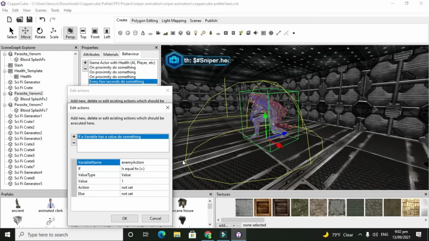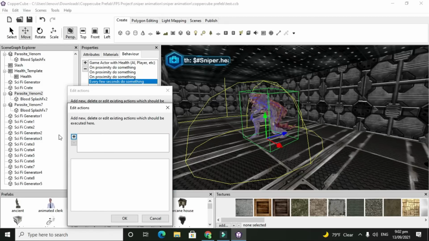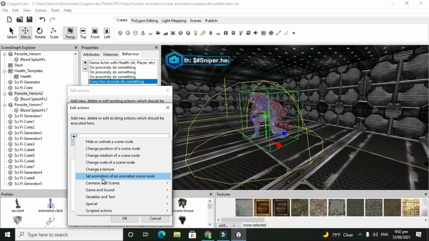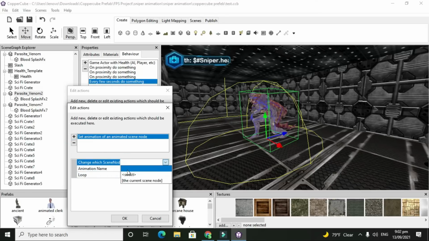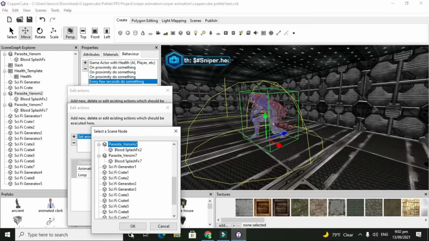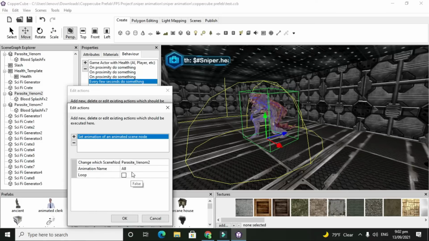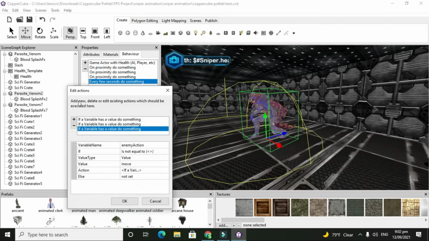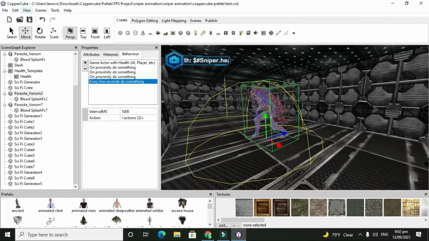I'm going to set this one to idle. All right. And in actions, you're gonna select set animation. You're gonna select that character, Parasite underscore Venom 2, and you're gonna put idle. And I'm gonna loop it. And those are gonna be your three actions. Those are gonna be your three actions that you need to set up for every few seconds to do something.